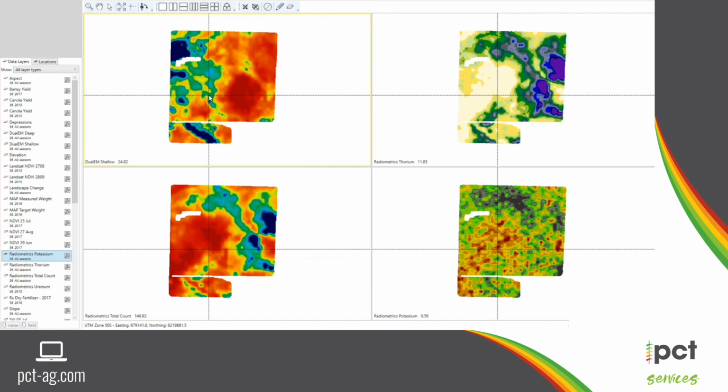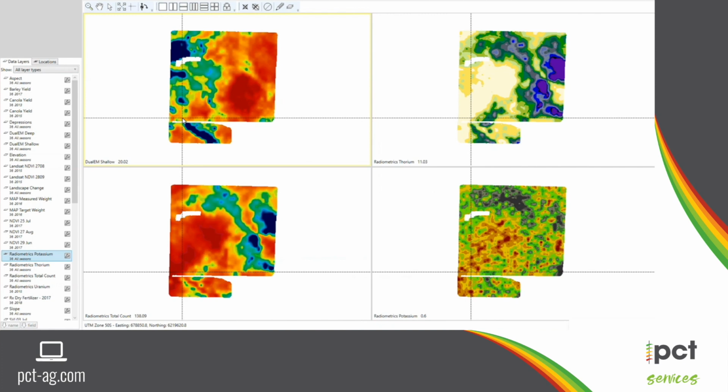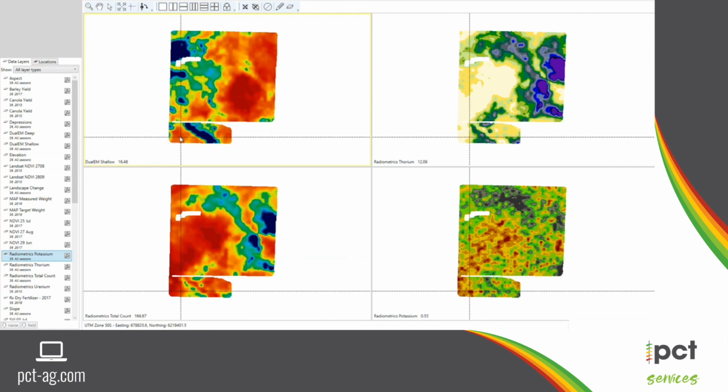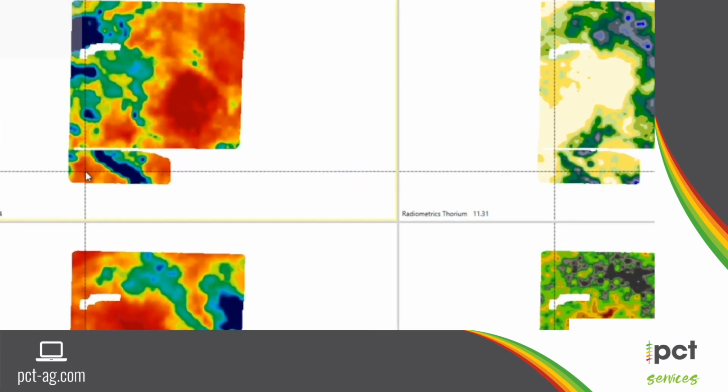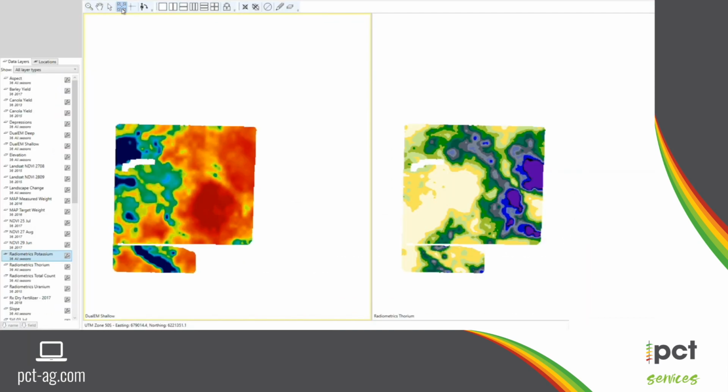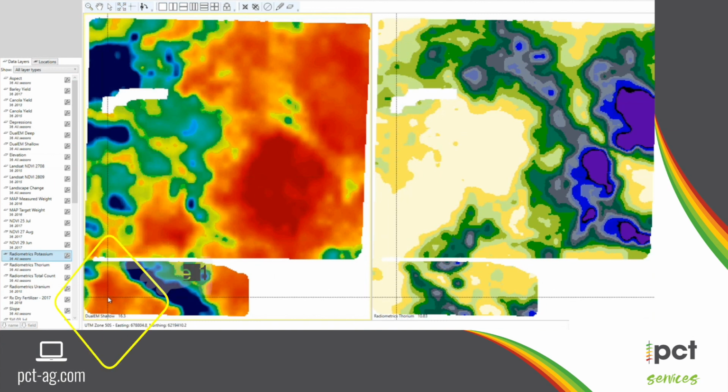So what we're interested in looking at today is some comparisons between the EM and the radiometrics to see if combining the two maps is going to give us some additional information. We're going to go out in the field and dig some holes and have a bit of a look, but the key areas that I was going to look at is this bottom southwest corner, and if we look at the crosshair, that's a low EM response zone, and it's also a low radiometrics thorium response area. So what we might do is expand that just to two maps so we can see that a bit better. We're dealing in this little area here in the southwest corner.